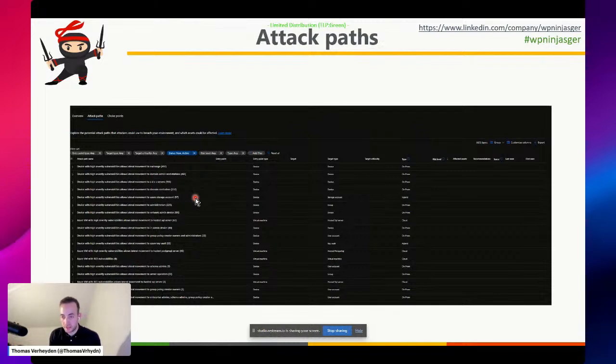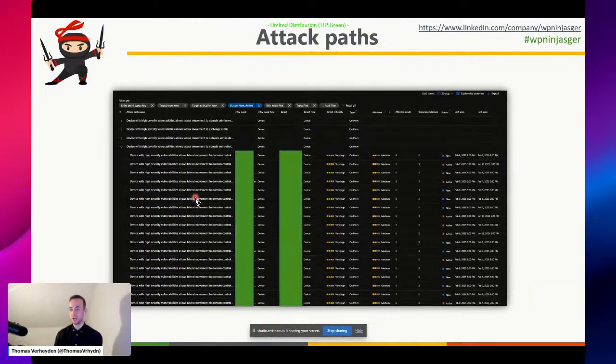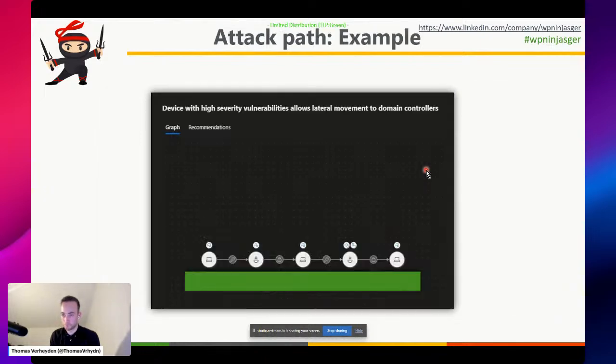And let's explain it in more detail with a basic example. Let's have a look at an attack path from a high severity vulnerability on a device to a domain controller. As you can see over here, there are a lot of attack paths available. What distribution do you get? You get the critical level, of course, because the target is a domain controller, so it's very critical. You can see when it first was seen and when it last was seen. The state can be new and active, or maybe also inactive. If you resolve that attack path, that attack path will go into inactive state.